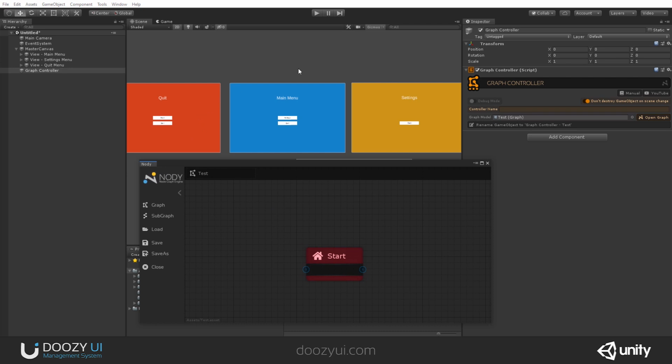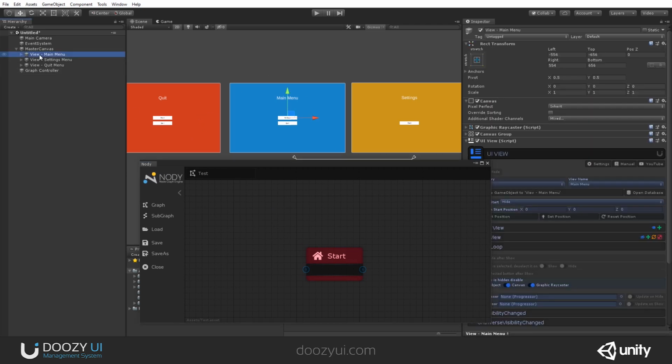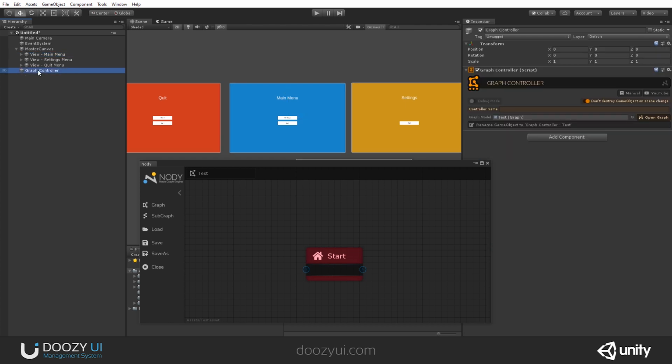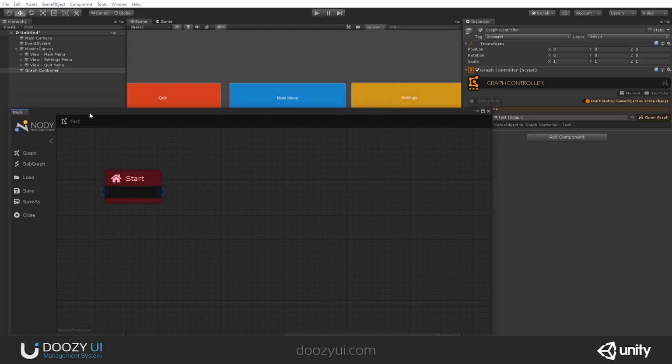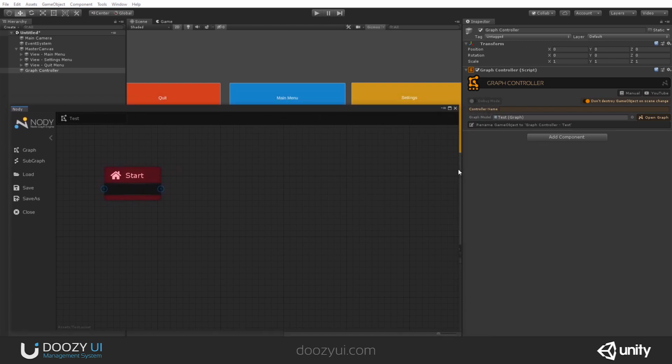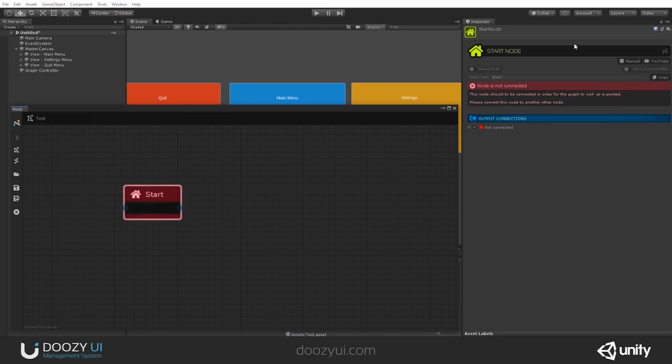Let's see. I need three UI nodes. Like I told you, if you know views, buttons, graph controller, and UI node, you can create anything. And let's come here. I usually have this on a different screen, so this is a bit hard for me to show, but I'm going to do my best. And when you create a graph, you need the node window, and let's make this a bit smaller. And you also need the inspector in order to be able to see the node settings.